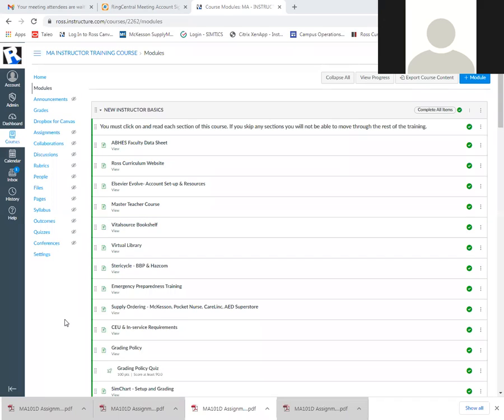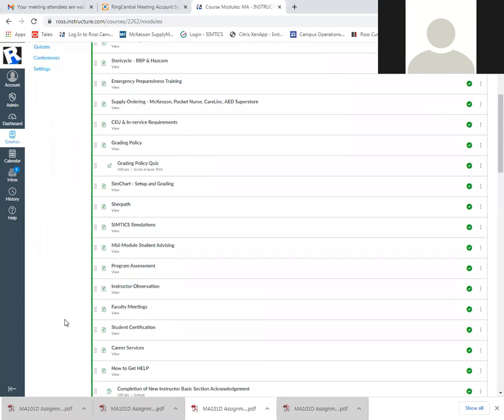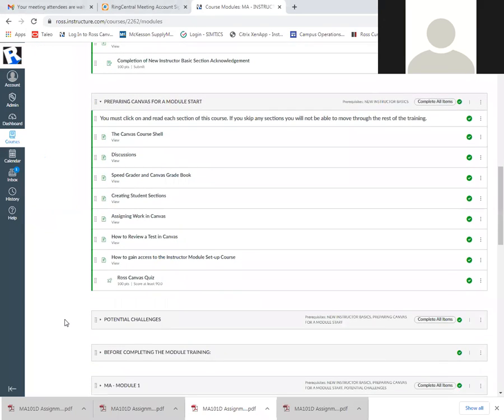Okay, so then we're on to our next section. That would be helping our new instructors prepare Canvas for a module start. So just like the other section, they're going to have to click on each one of these in order to move forward. So the first thing they'll run into is the Canvas course shell.